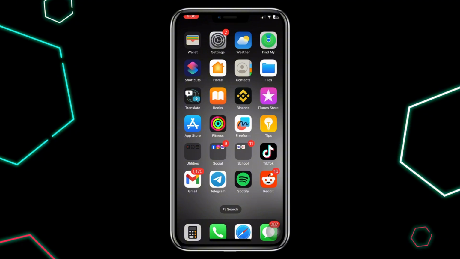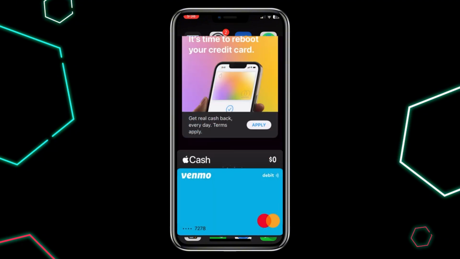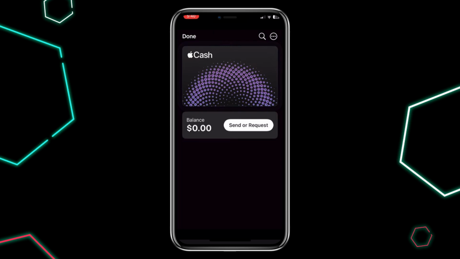So first, open the Apple Wallet app on your iPhone. Then, once you're in the Wallet app, scroll down a bit if needed and look for your Apple Cash card. Then tap on the Apple Cash card to select it. Then this will bring up your card details.